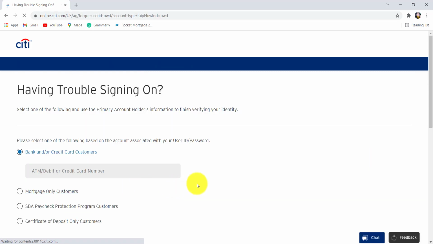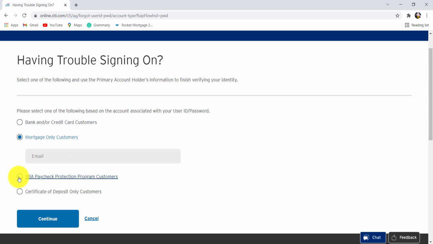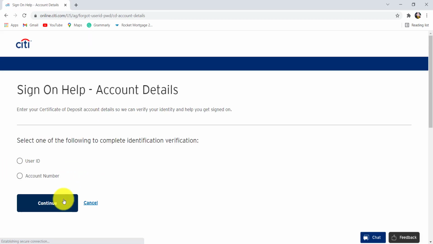To reset your password, the first thing that you need to do is select one of the following based on the account associated with your user ID or password. So choose any one of these and then enter the details that will be asked after you choose it. For example, if you are a certificate of deposit only customer, then select it and then click on continue.